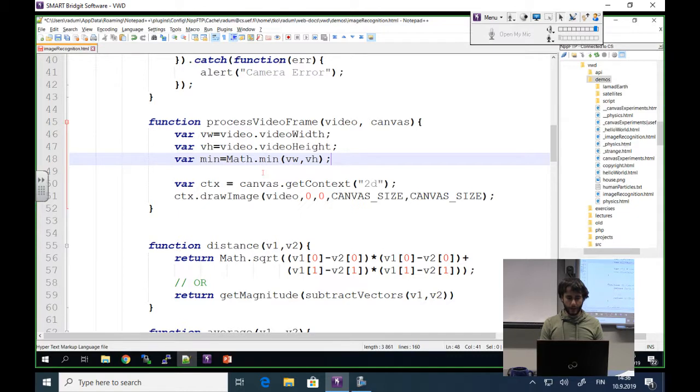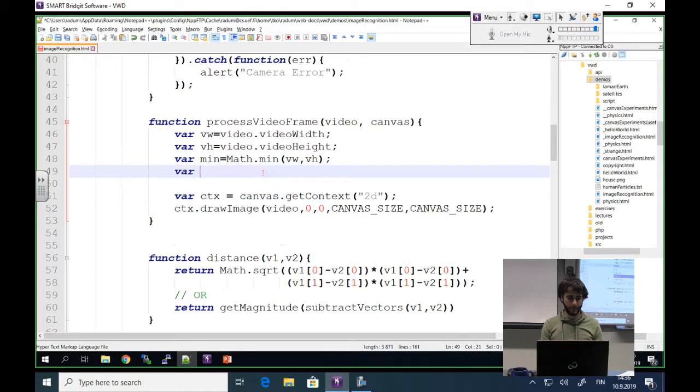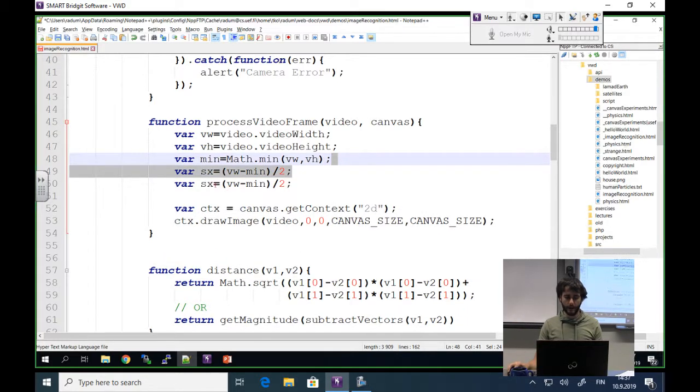Right? And how much will I crop? Well, I call it here SX. So from X I will crop VW minus minimum, divided by 2, on each side. I think so. Yes, on each side. And on the y-axis I'm going to say VH minus the minimum, divided by 2. Now note, the minimum has to be one of these two. It has to be, it's the minimum of them.